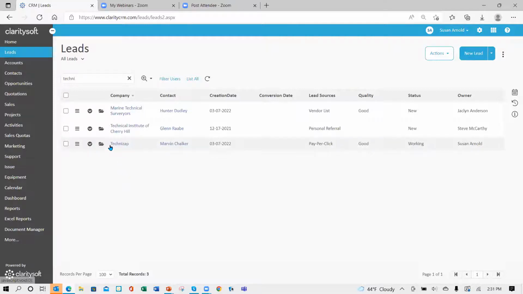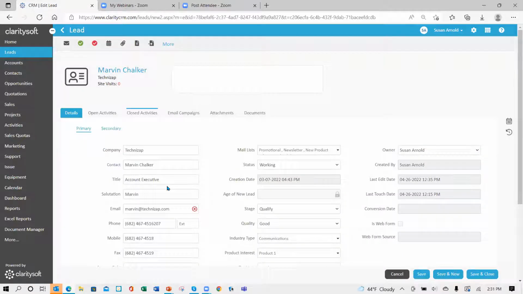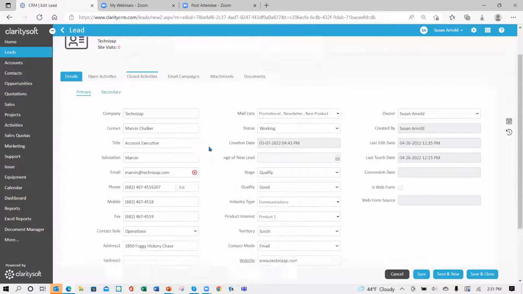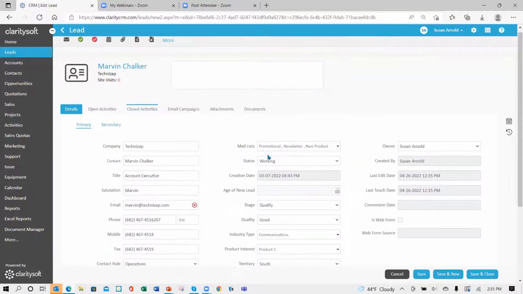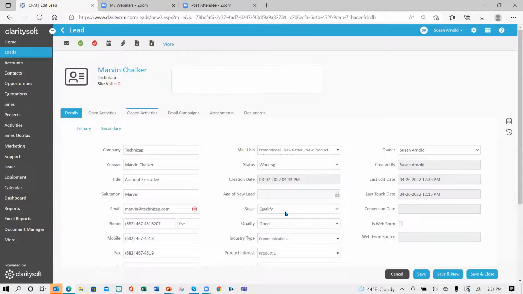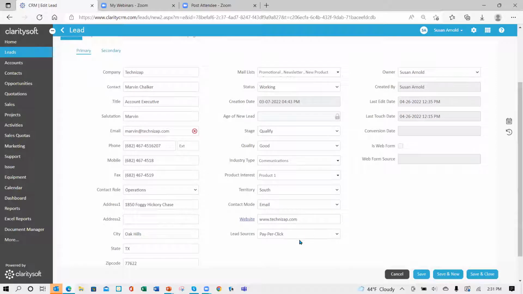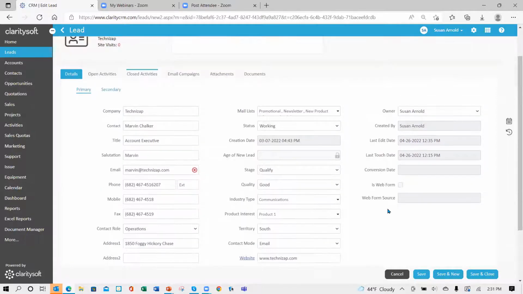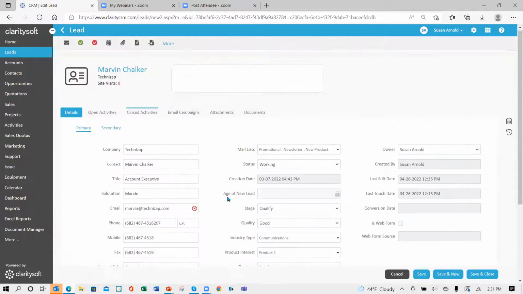All right, so Technazap, we've been working with them. What I always recommend is you open the lead record and you check all of your fields. Make sure you have filled in the information because all of this is going to flow forward. And you don't want to have to fill it in again, multiple times. So you check it all.